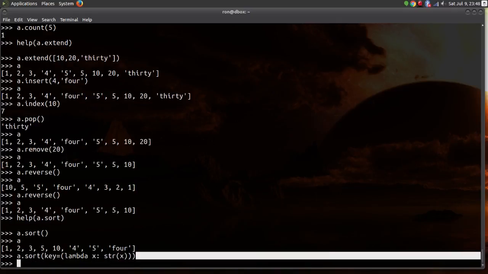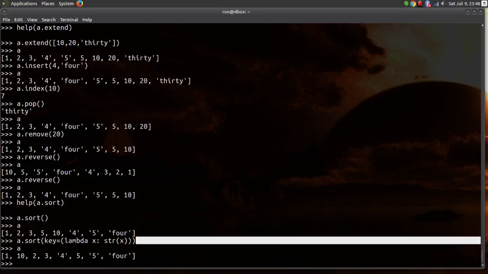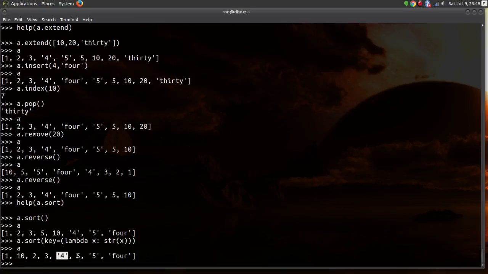So when we hit enter here, it does the sort, and let's look at it. So earlier, we have 1, 2, 3, 5, and 10. Now we've got 1, 10, 2, 3, 4 as a string. Our 5 is all the way back here, and then our 4. All right, so notice what really moved. The 10 moved up, and then the 5 moved back.